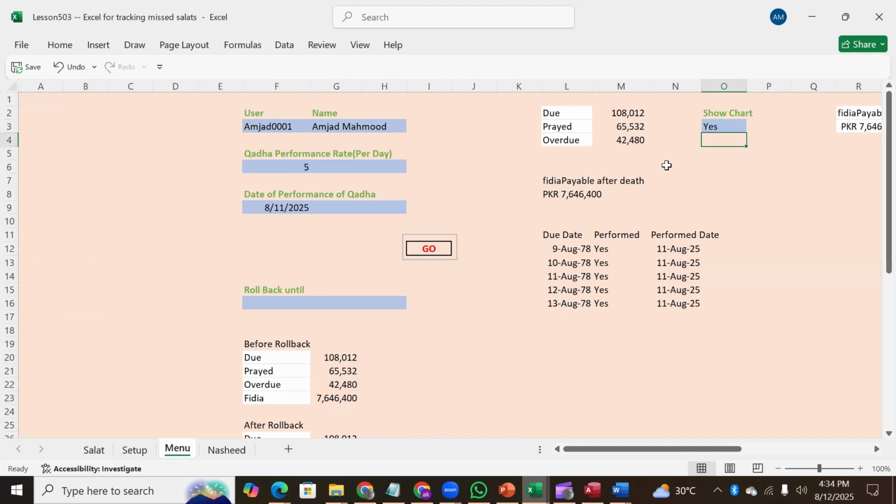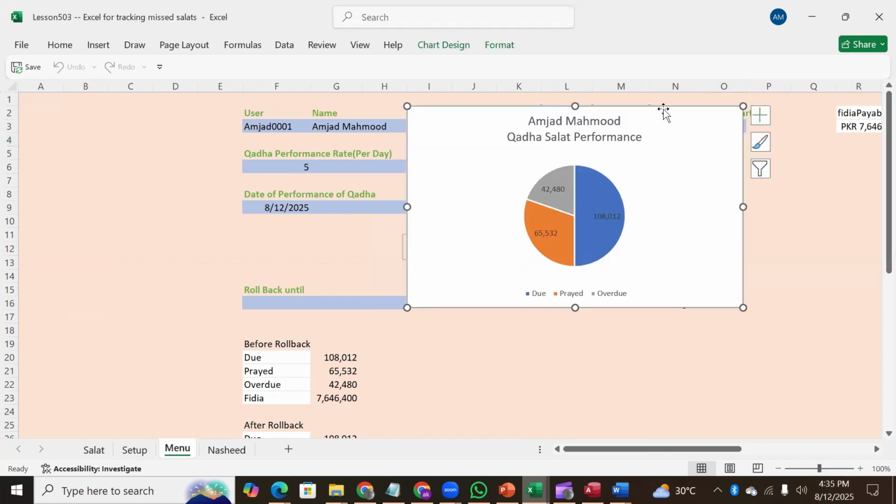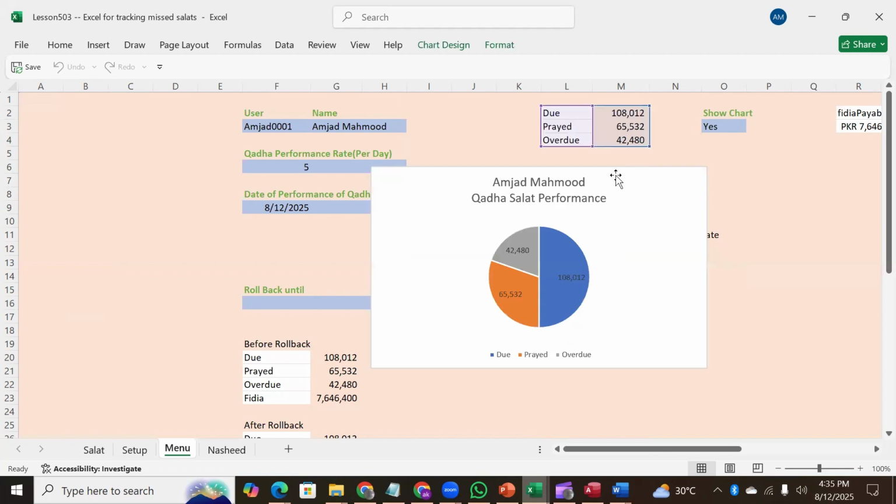If you say Yes here, next time it will display the chart as well, right? It will display the chart. Yeah, 42480. What is it? This is the overdue. The sooner this gray part goes away, the better. So this chart tells you where you are standing and how long you have to do it.